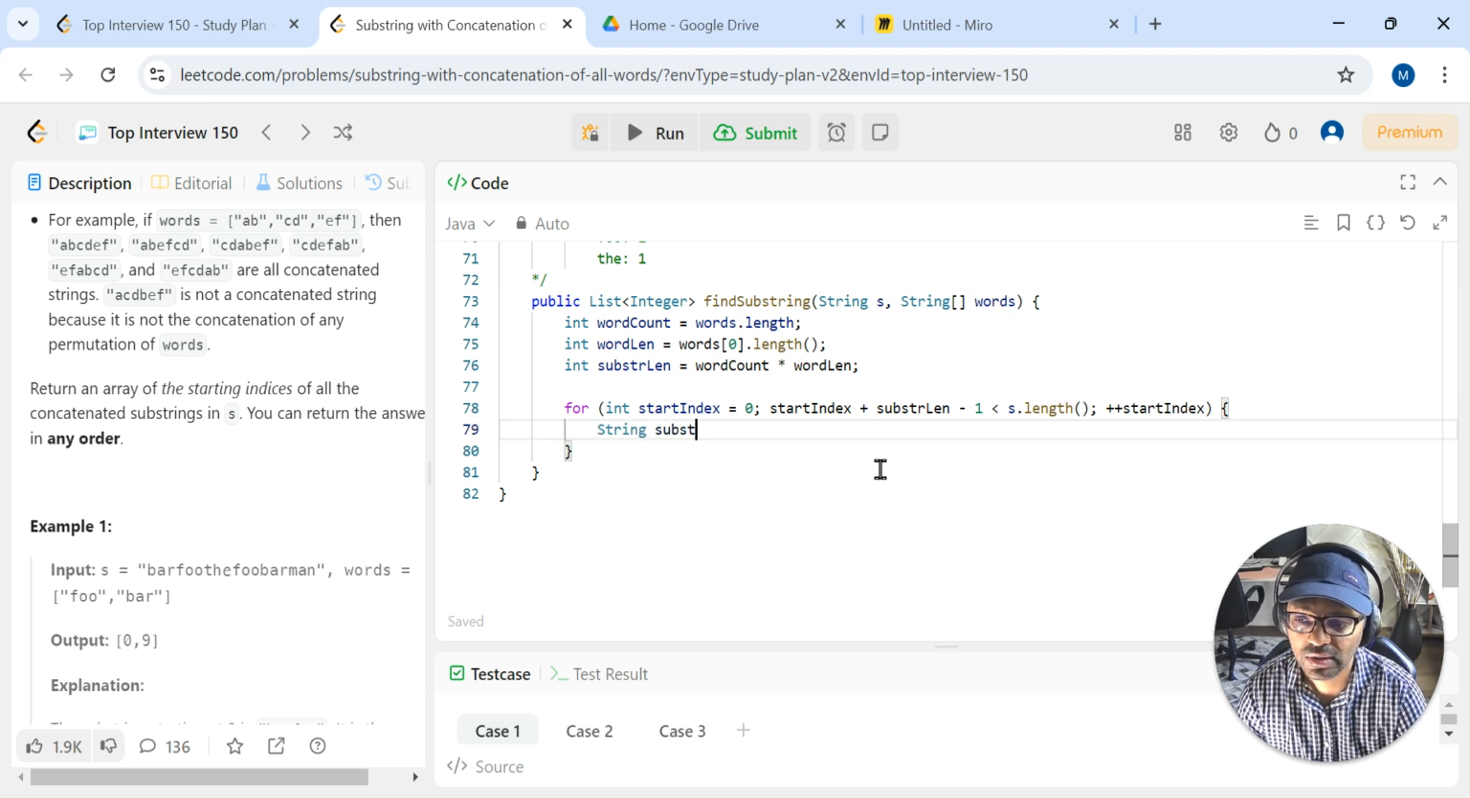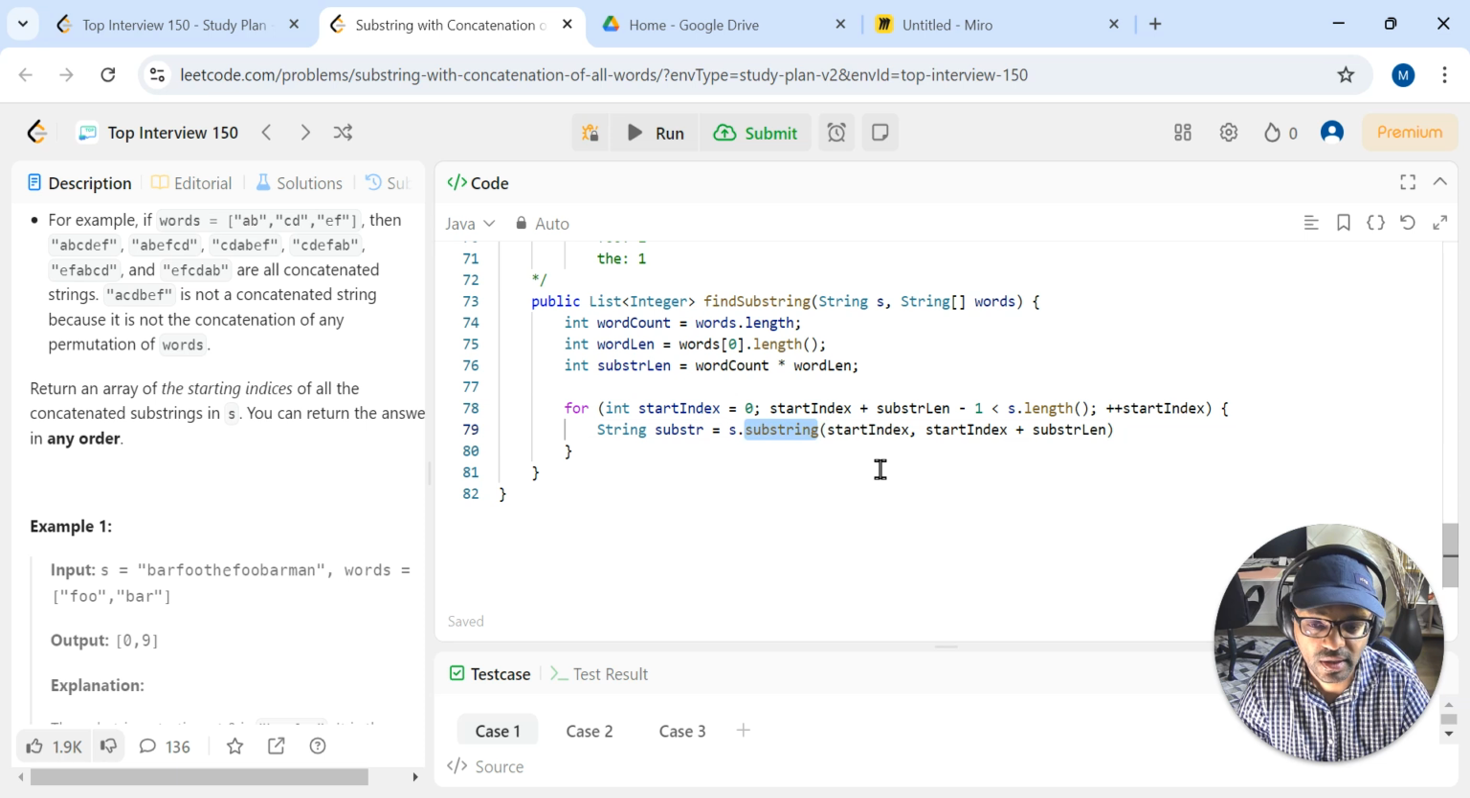Now, what is our substring itself? Well, there's a substring method. Go from startIndex to startIndex plus substringLength. I think, if I'm not mistaken, the substring method in Java takes start index and last index as parameters, and last index is exclusive and start index is inclusive, which means it will stop at one before the last index that we provided. That's why here I did not do a minus 1. Okay, so that's our substring.